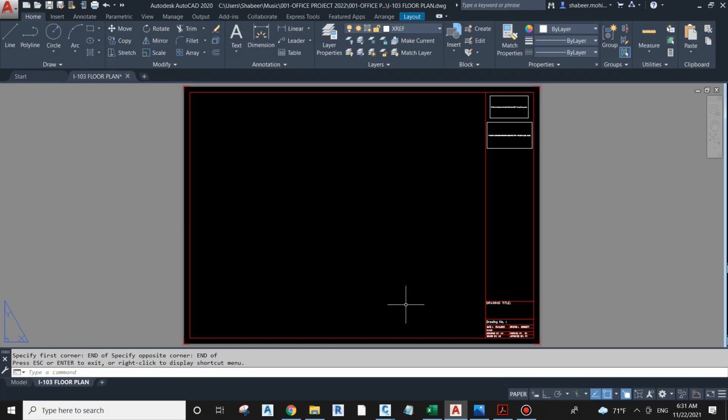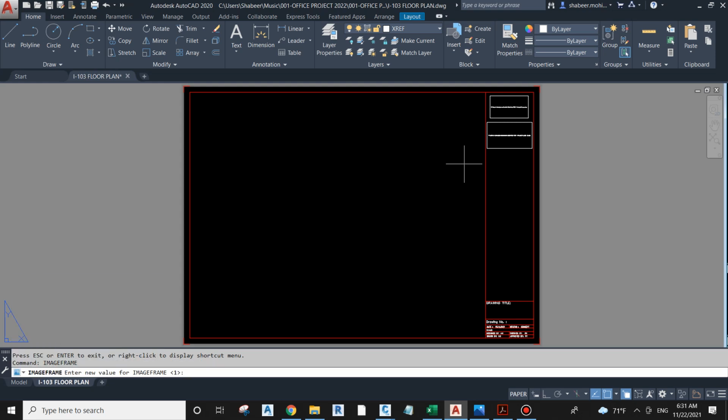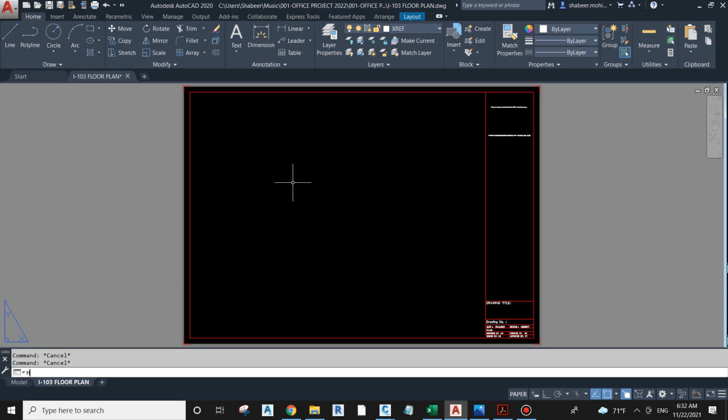Right? And I always said that if you're seeing the border for the image, you can get rid of that. You can type image frame, enter, 0, enter. Yeah, that is gone. Now one final step is that you're going for the layout, new, MV. I just want this layer to be non-plot, so I can click on non-plot. Non-plot means that particular thing will not come in the printing. So I don't want this border to be coming in the printing, so I'm going to click non-plot and close it.